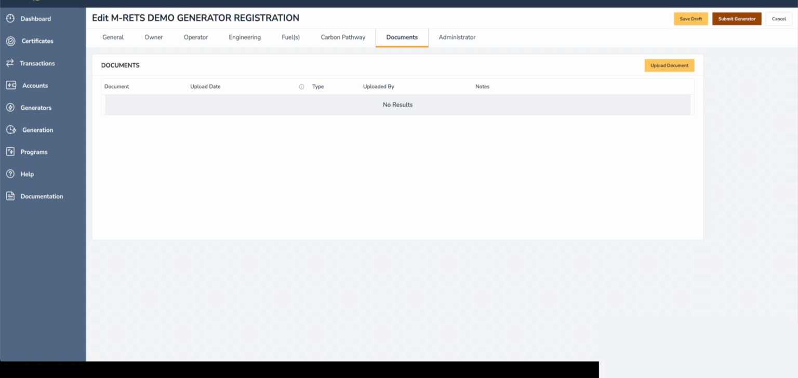Once all registration fields are complete, the user can submit the generator to pending status. This indicates to M-RETS that the generator is ready to be reviewed. A generator should only be submitted to pending after all documents are uploaded and all required static data is input.